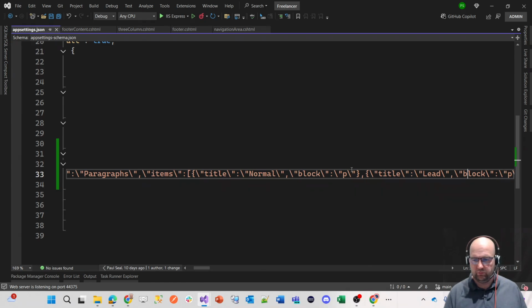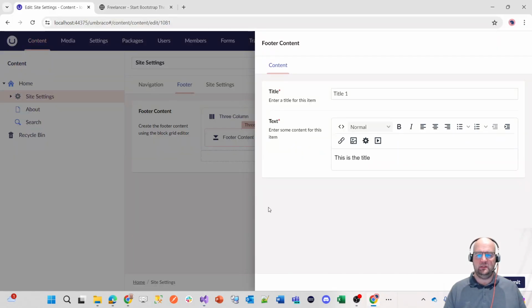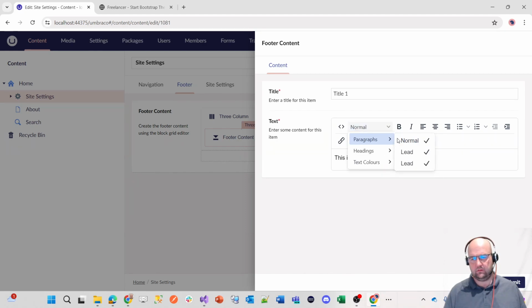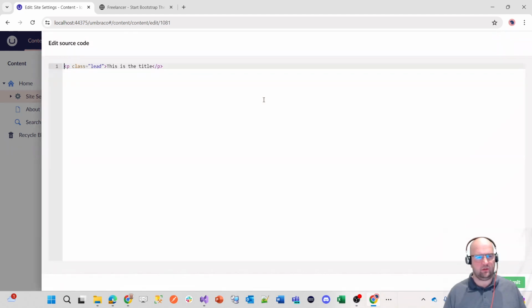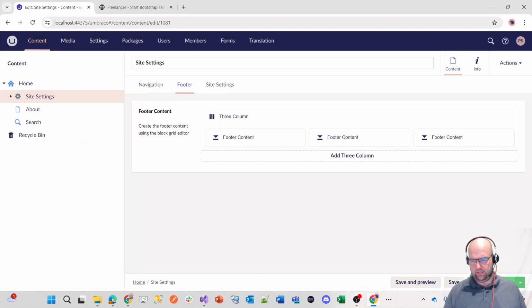So we've got normal, and then we've got lead, and then we've got lead again. Oh, but with a MB0. I'm not sure why that is. Let's just leave it for now. Let's not go breaking things. So what we want to do is just use this, and say it's a lead paragraph actually. If we have a look at what it actually gives it, it's P with a class of lead. So submit that, save and publish.